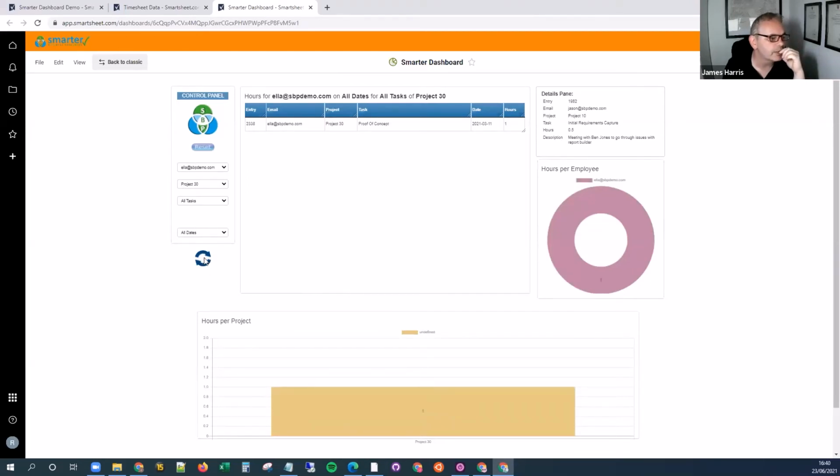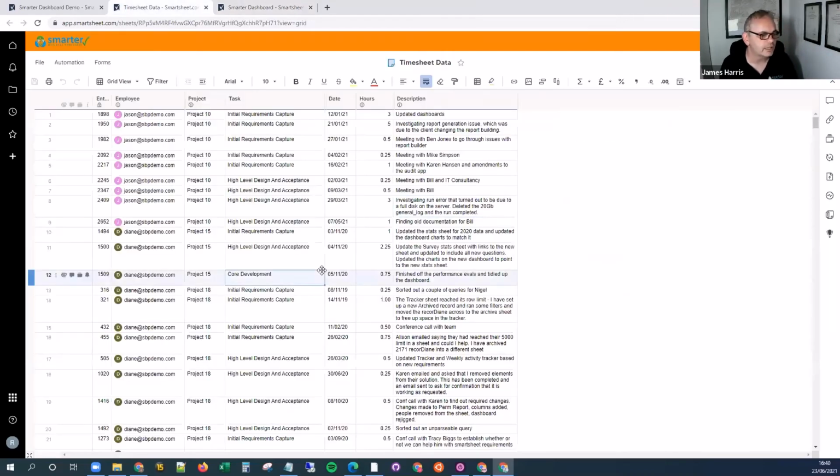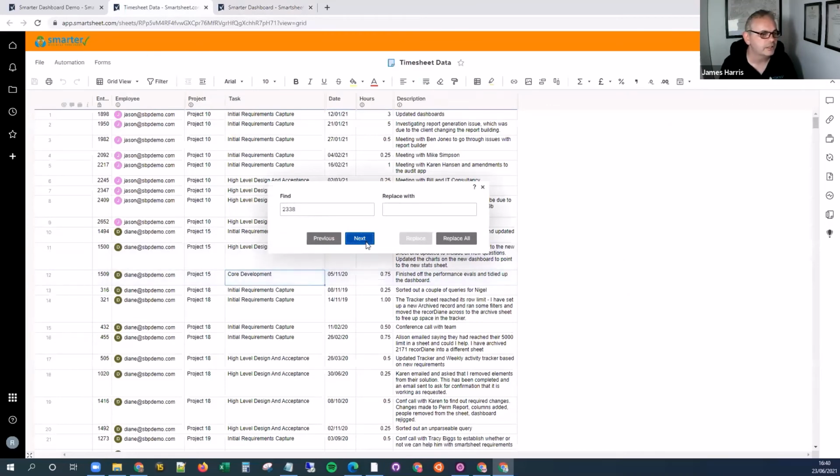Also, this little button here is for updating. If you think that the underlying Smartsheet data might be being updated at this point, then, for example, let's take this entry here, 2338 is this entry. Let's have a look at that. Let's go and find 2338 in the underlying data.